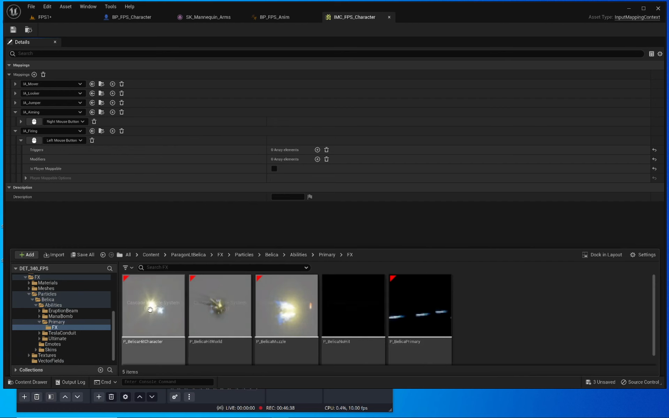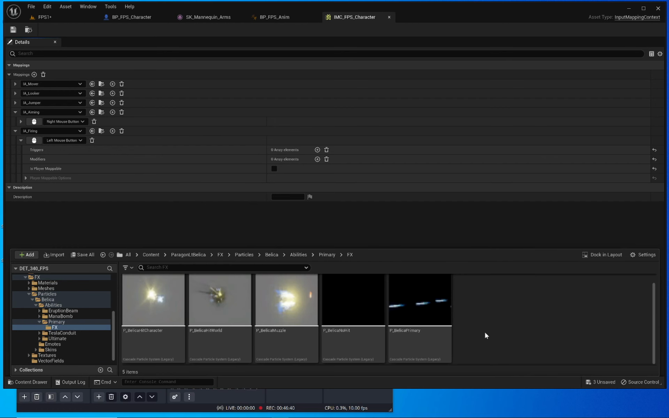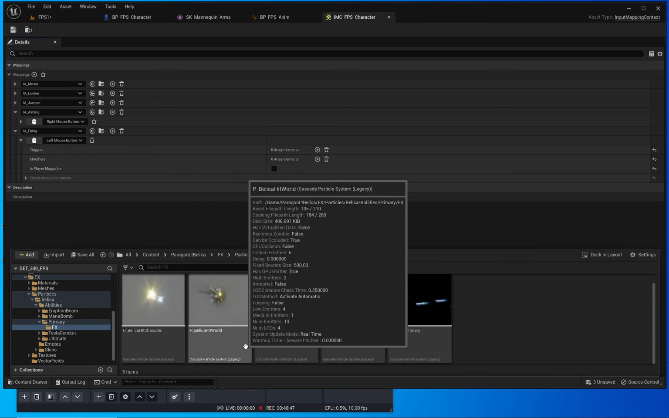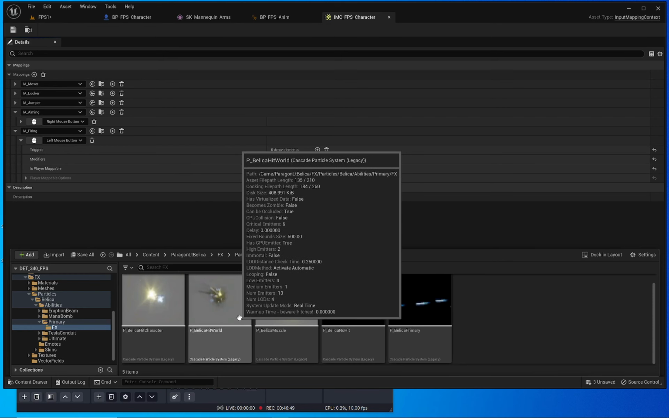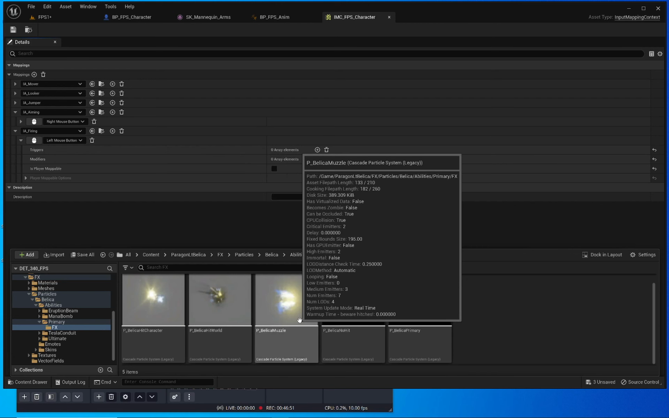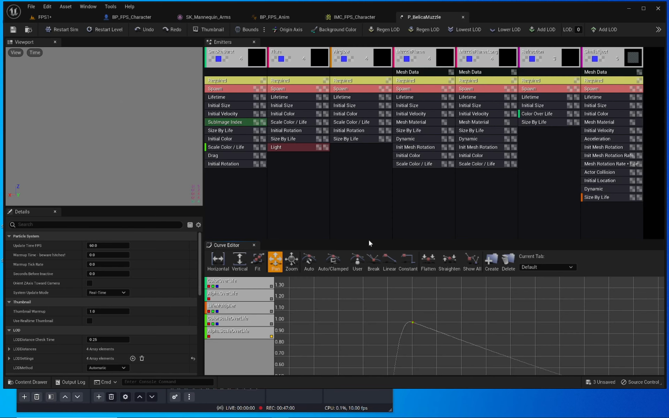And then there's another FX folder. And look, we've got FX things. We've got Bellica getting hit, Bellica hitting the world, and Bellica muzzle. I think I'm going to go with Bellica muzzle. Double click on that. And this opens up the Cascade system, which is the legacy system for using particle effects. And you can see it's running occasionally there.